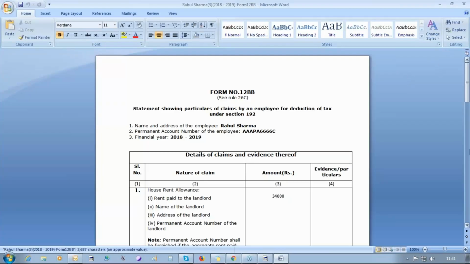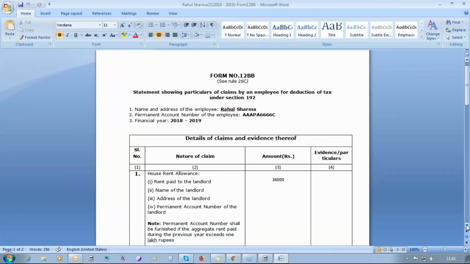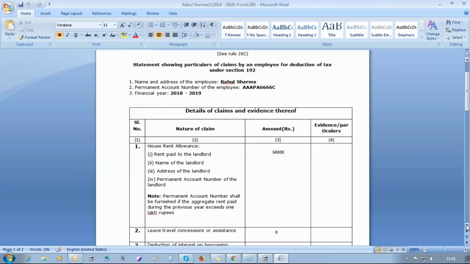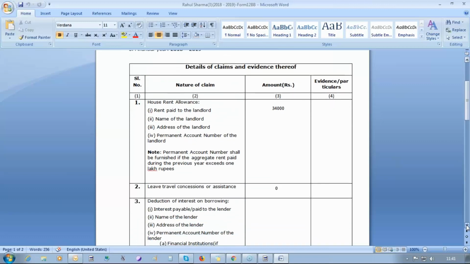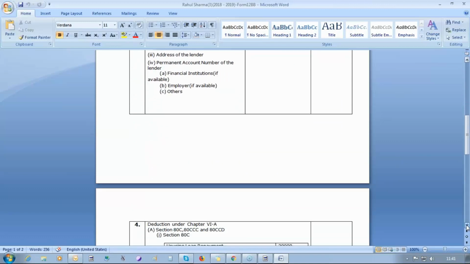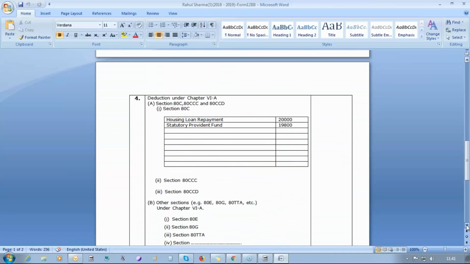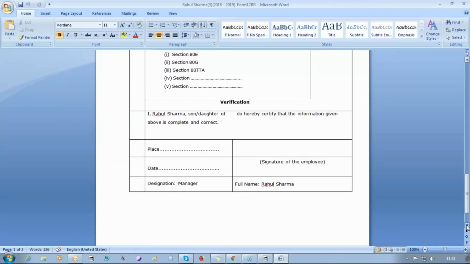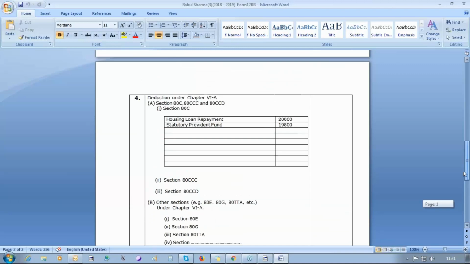This is the format which the department has given us. Before submitting their details, you can see the rent paid to the landlord is also shown. I need to enter these details, sign it, and submit it to my HR or employer, whoever is handling our payroll process. Make sure this is collected from your end. Here it shows all the details.